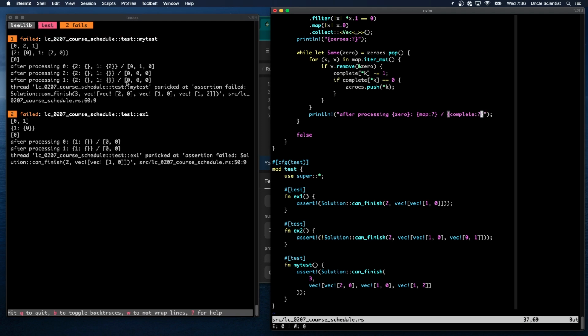Yeah, so they're all zeros now. Once we subtract out the ones we don't care about, everything should be 0. So we could just do that, right? We could say complete iter sum equals 0.